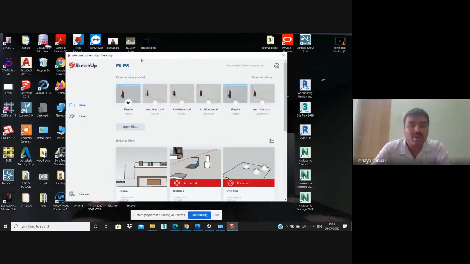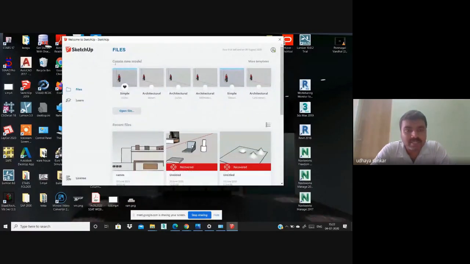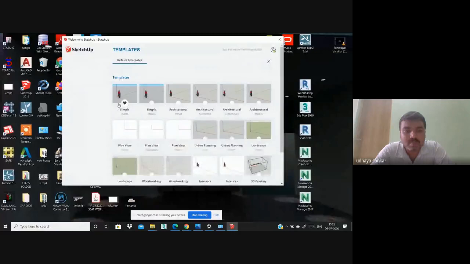Fine. This is the main screen for your SketchUp screen, right? There are so many things here. It's for creating models. It's one template. Compare with Revit Architecture, where many templates are there: architecture, structural, and MEP. But in SketchUp there is only one template, simple architecture, right? You go to more templates, and more templates are there.